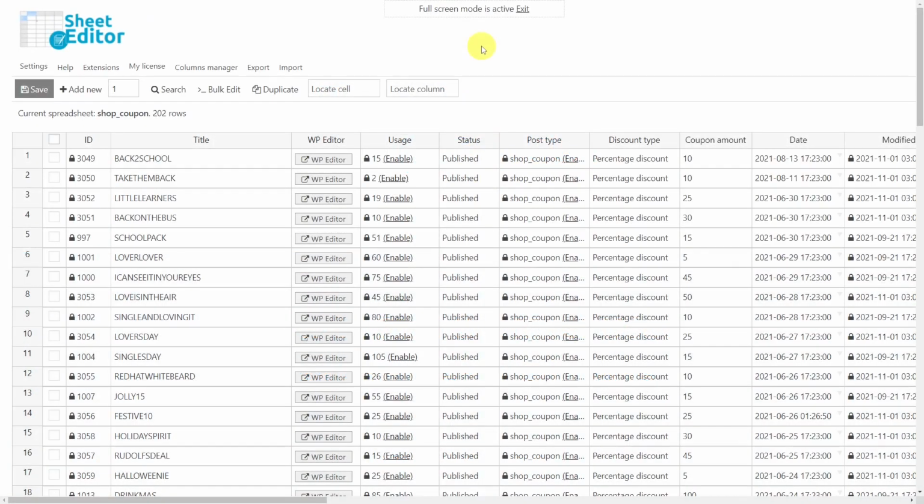After you have installed and opened the plugin, let's see how to filter the most used coupons using the search tool. For this example, we'll look for all coupons that have been used more than 50 times.